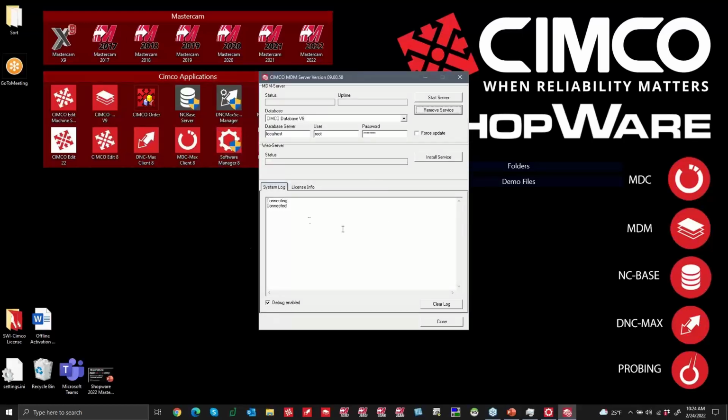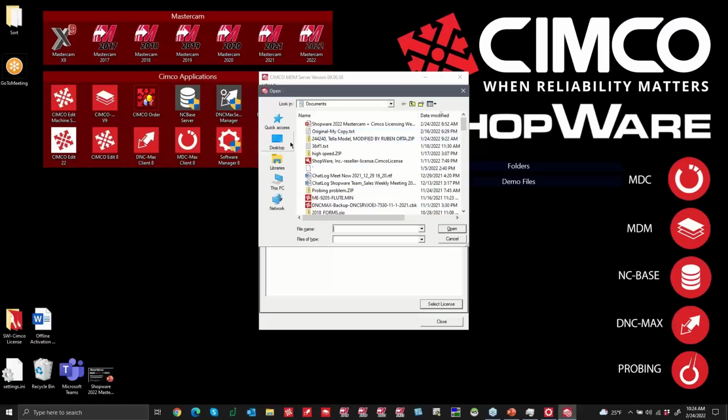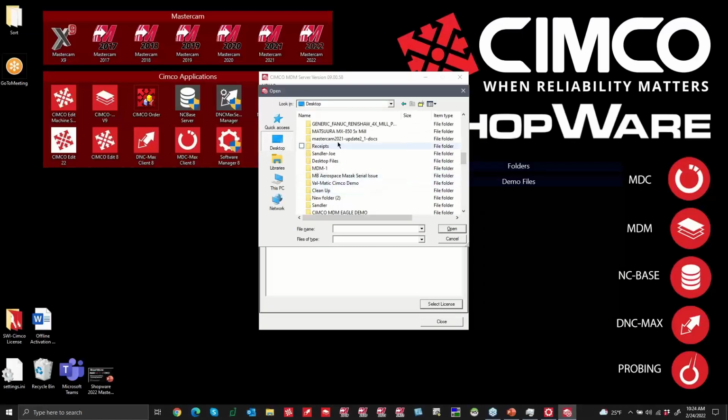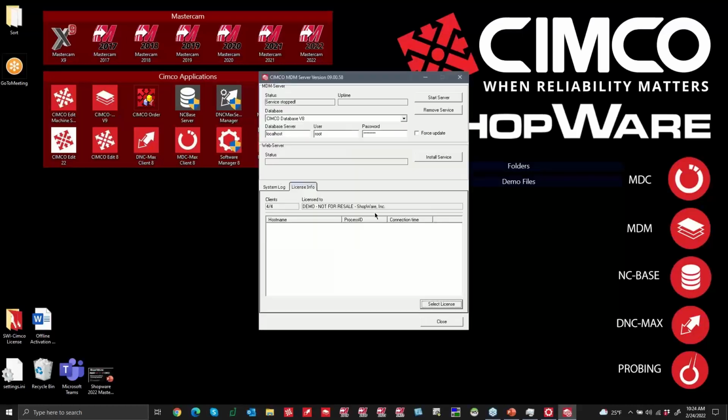And this is going to be what your server version looks like for Cimco MDM. If I go into my license info, you can see it's licensed to the same key that I just installed on my software manager. By default, this will either be blank or say maybe trial version expired, something like that. At this point, we can go in and say select license, and then on my desktop, I do have the, let's see, SWI. I can go in and actually incorporate that license into here. So at that point, you can start that Cimco MDM server up, and then you're able to use those products.